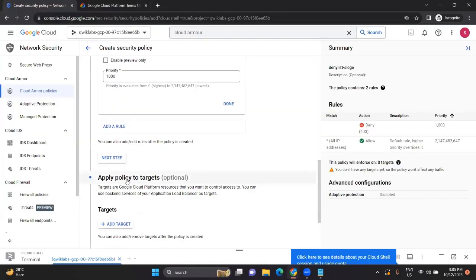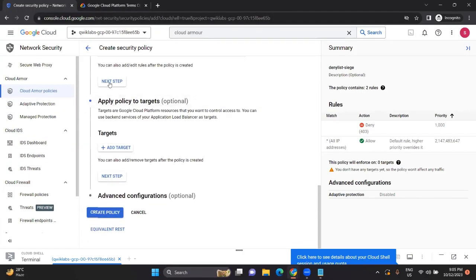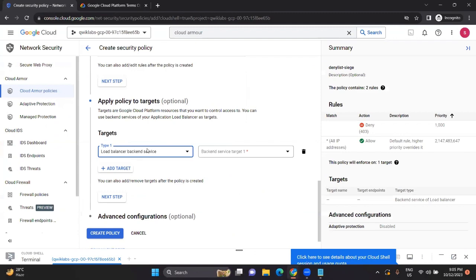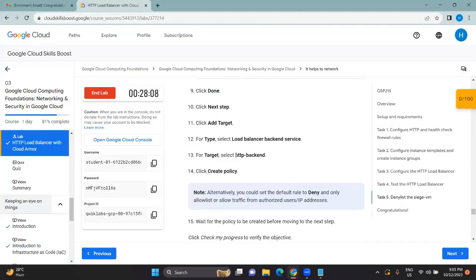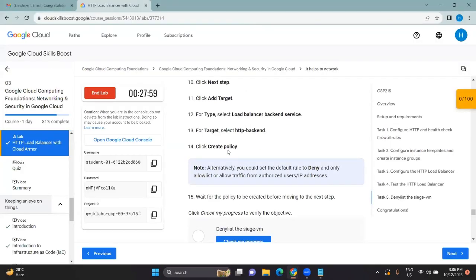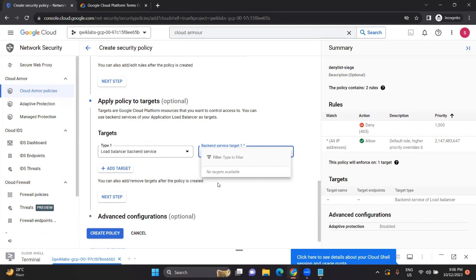Now go to next step, add policy to targets. Add target here. For type, select load balancer backend service. Yeah, it's selected. And for target, select HTTP backend. Here, HTTP backend will be available after creating it. So select it. And now you have to hit on create policy.